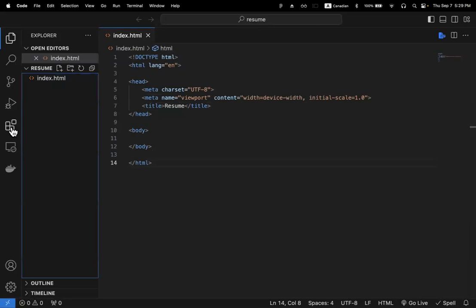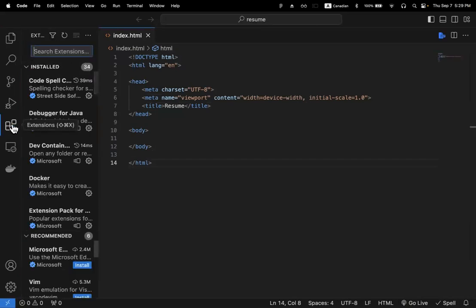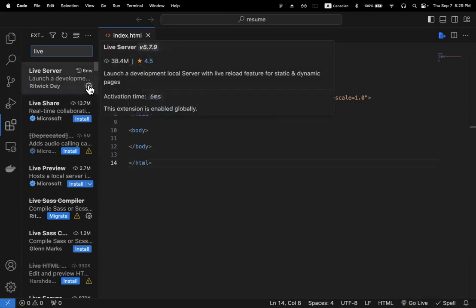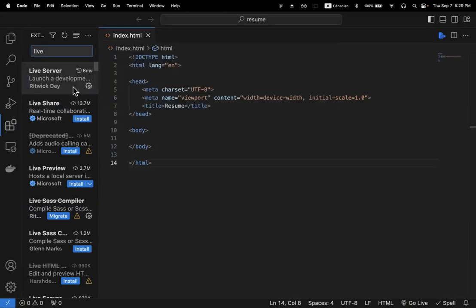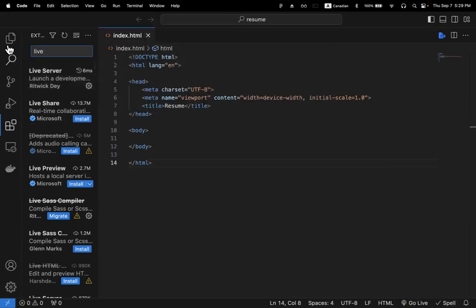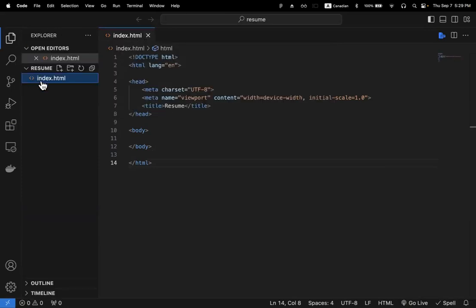First thing you need to do in your extensions, you need to download Live Server. Just type live, and you'll see Live Server. Currently, I already installed it, so please install that one using the install button. Then you are ready to go. Again, I'll just click that on. You can see that it shows index.html, and that file is here.